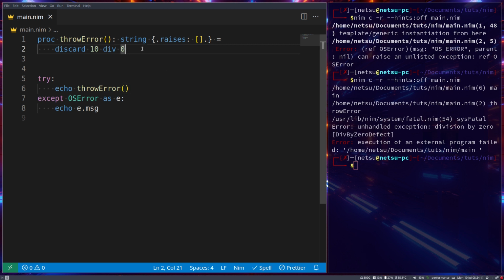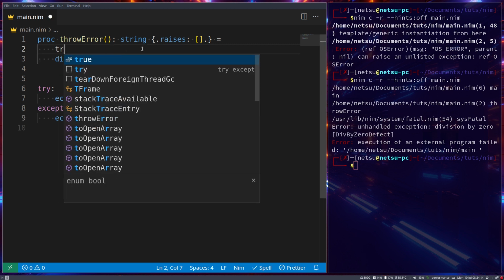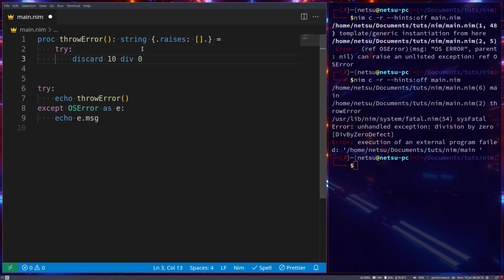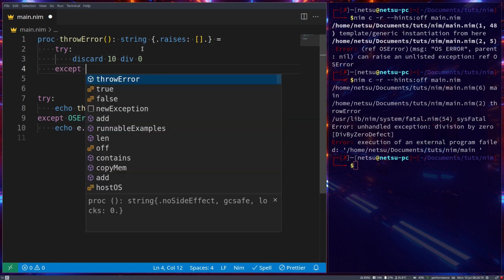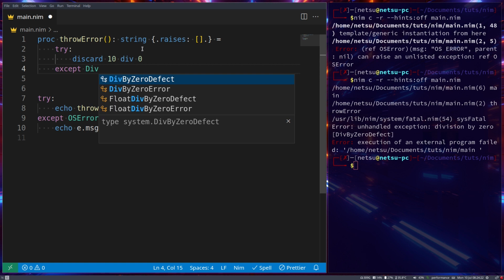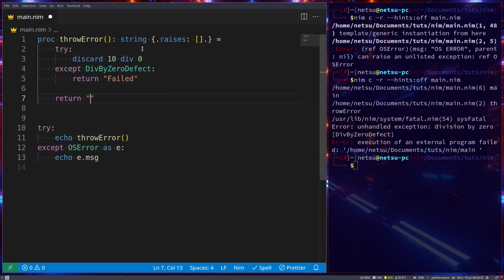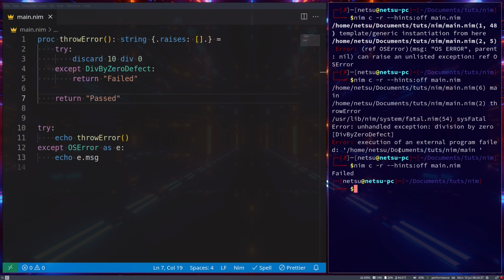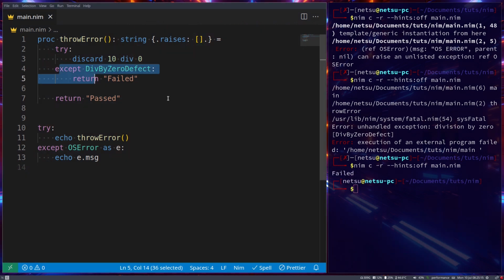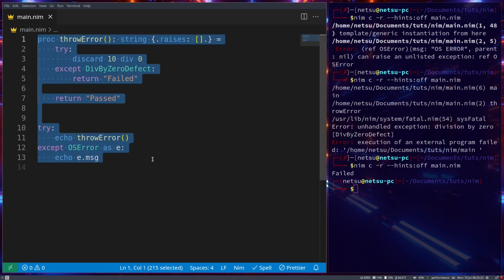So that is what's happening here. We can of course prevent this by putting our own try and except here. So try doing this, except div by 0 defect, return failed, otherwise return passed. Now if we were to run this here, it would just say fail. Now this is somewhat in the form of your custom error, but it's more like just throwing an error. If you really want to create your own custom error, let's get into that.